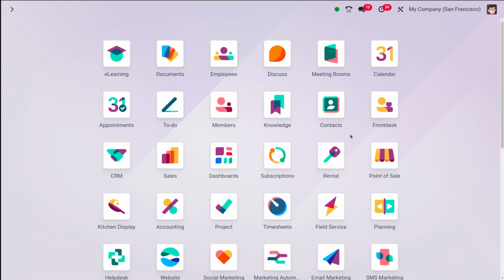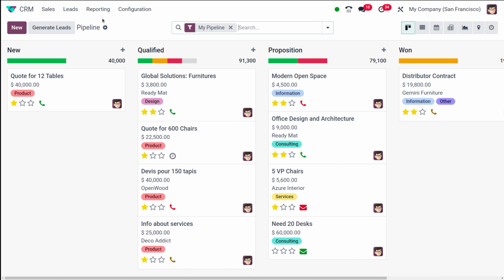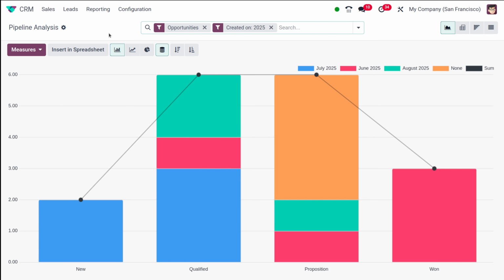To start, open your CRM app from the Odoo dashboard, and then you have to go to the reporting and select the pipeline. So I'm choosing the pipeline under the reporting. This brings you to the pipeline analysis page.